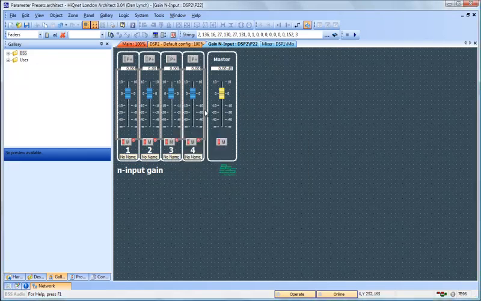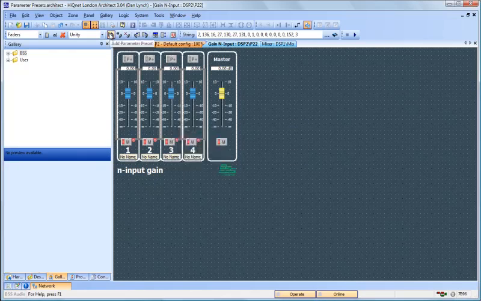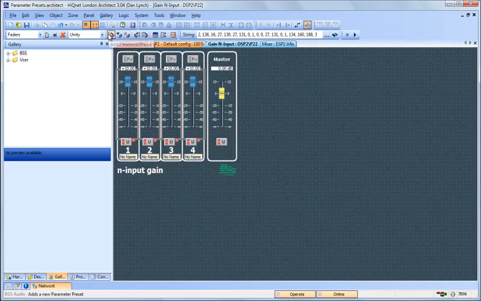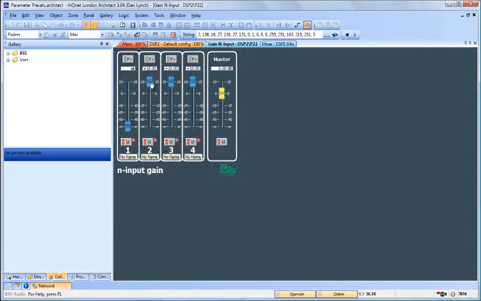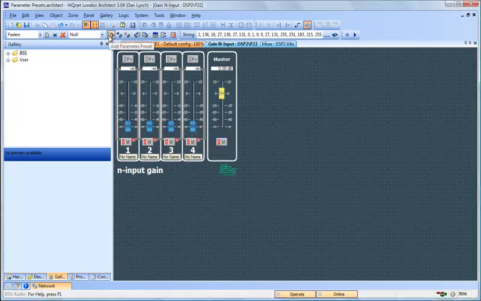I've now created a parameter preset group called faders, and I can create parameter presets in that parameter preset group. Click on the Add Parameter Preset button, give it a name, it appears in the list. I can then change the values of those state variables and create another one. Change those values again, and create a third parameter preset.